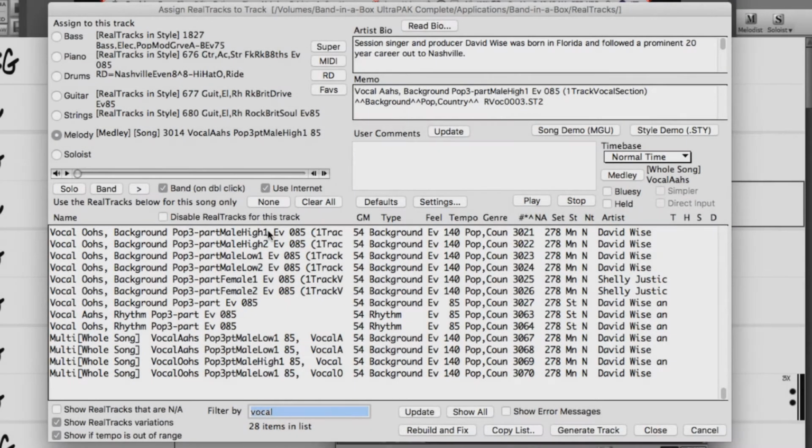And there are a few more vocal RealTracks options available in the RealTracks picker. These options at the bottom use the medley feature as well, but are preset already with a 2-part medley of male and female Aahs, 2-part male Aahs, male and female ooze, or 2-part male ooze.